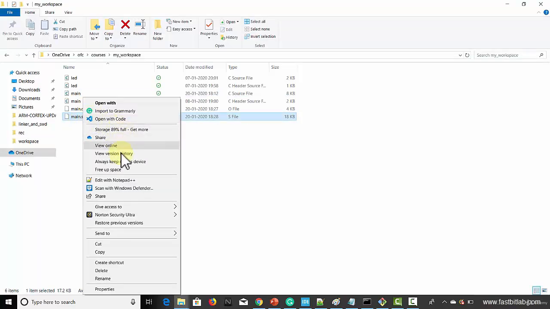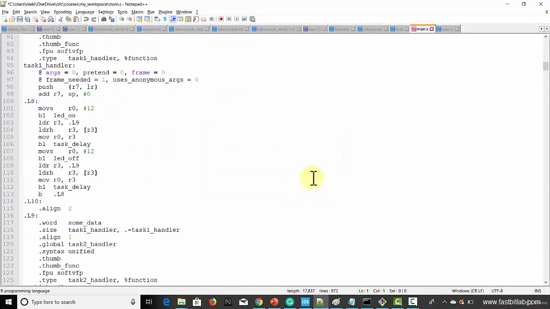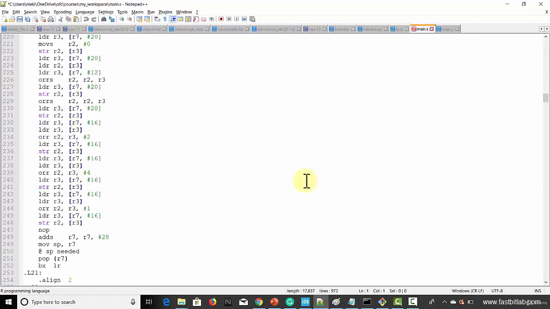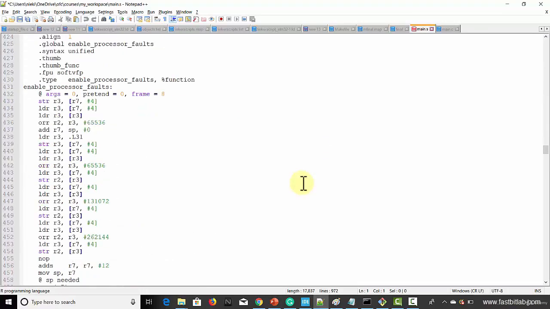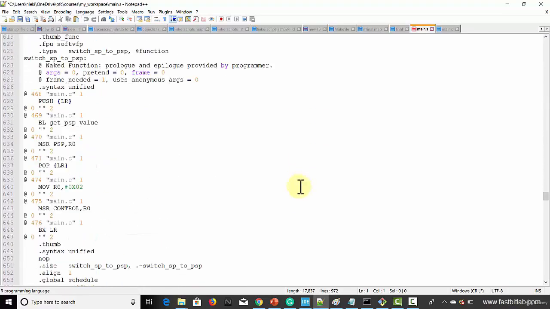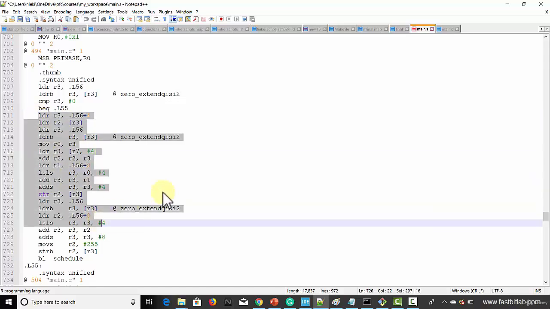Let's explore this file. You can open it in a notepad, no problem. And here you can see that these are assembly level mnemonics which are generated for our .c file. These are the thumb instructions which are generated by the compiler.